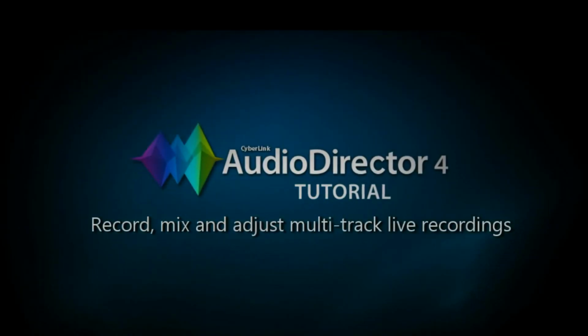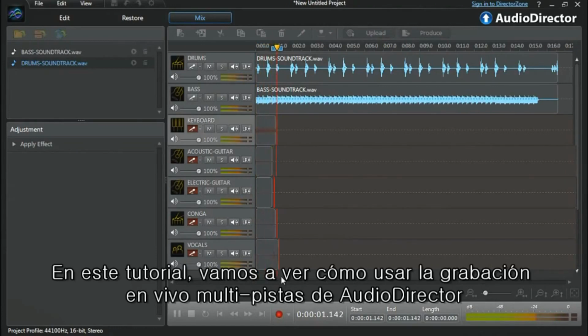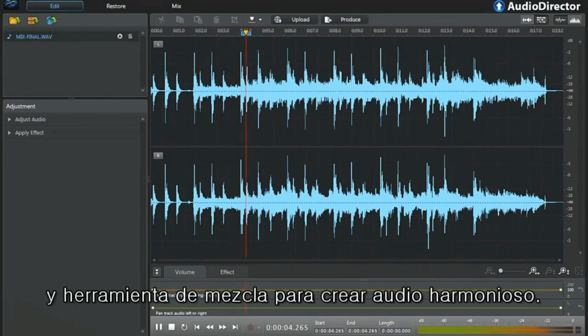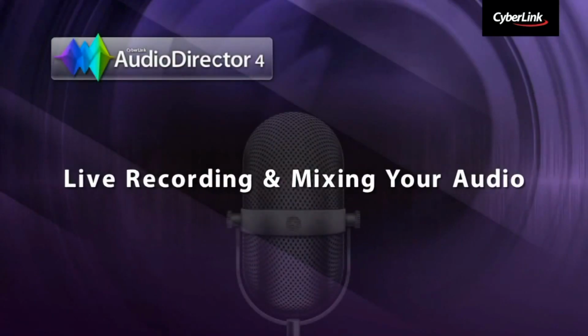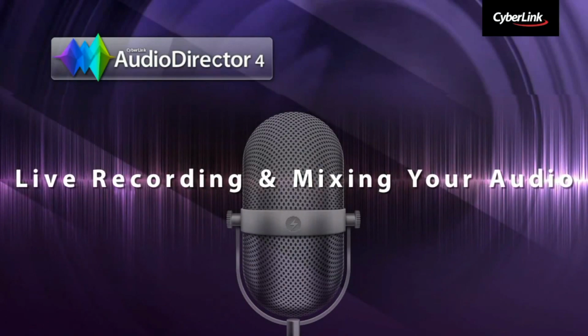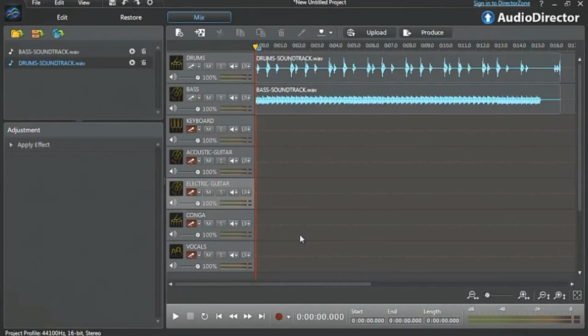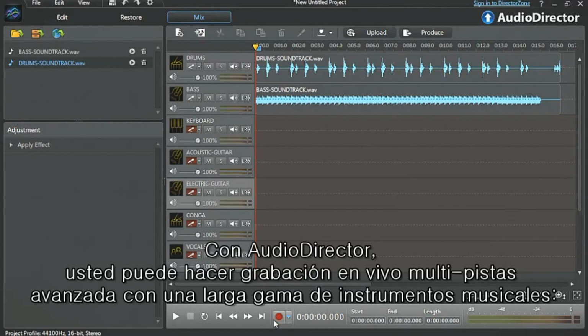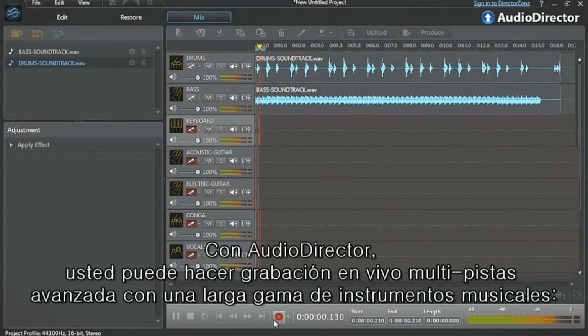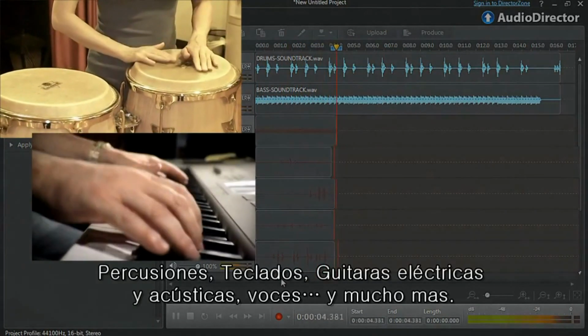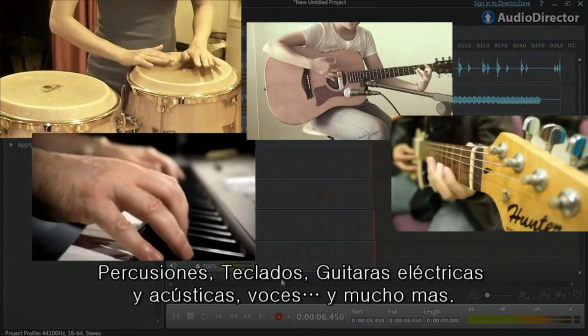In this tutorial, we show you how to use AudioDirector's powerful multi-track live recording and mixing tools to create harmonious audio. With AudioDirector, you can do advanced multi-track live recording with a wide array of musical instruments: percussion, keyboard, acoustic and electric guitars, vocals, and so on.